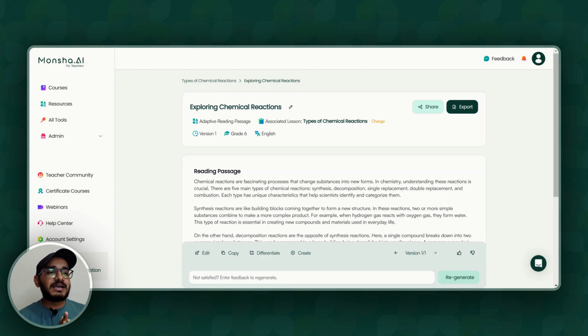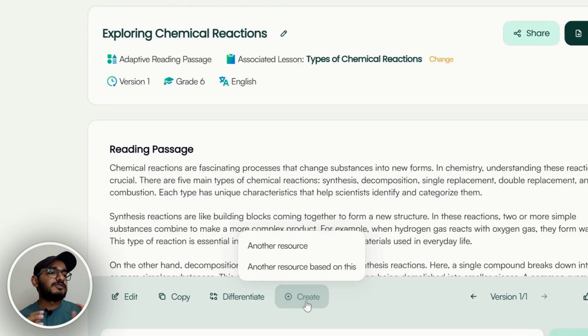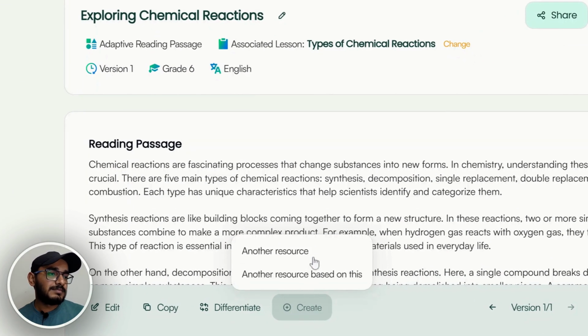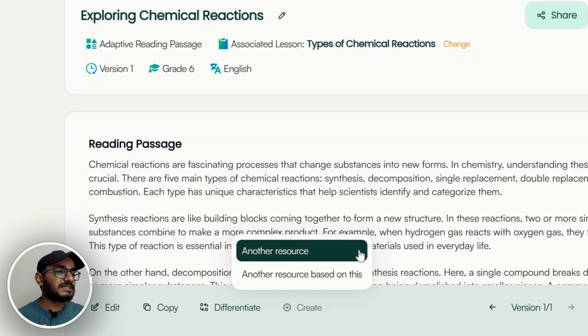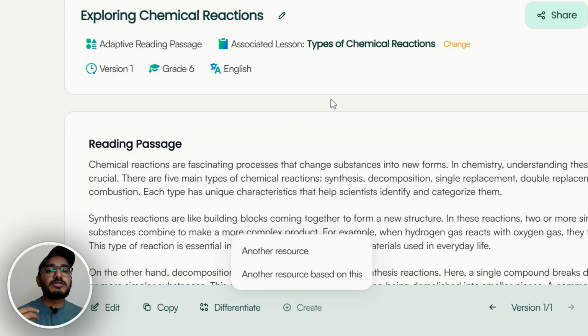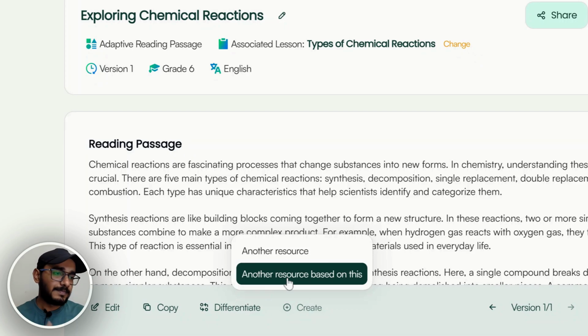So you can do that by clicking on the create button here. If you click on this, you will have two options, another resource and another resource based on this. So the difference is if you click on the first one, it will let you create another resource under this lesson, which is not necessarily based on the passage here. But if you want to base it on the passage, you can click on the second option.